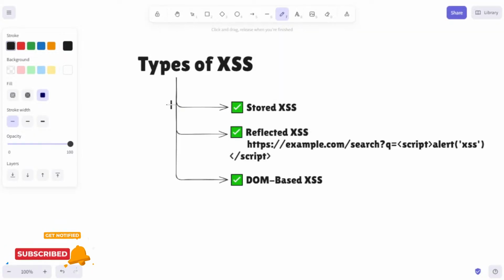There are three main types of cross-site scripting. Stored XSS. Malicious script is permanently stored on the server, like in forums, comment boxes, or product reviews. Every user who visits the page gets affected.